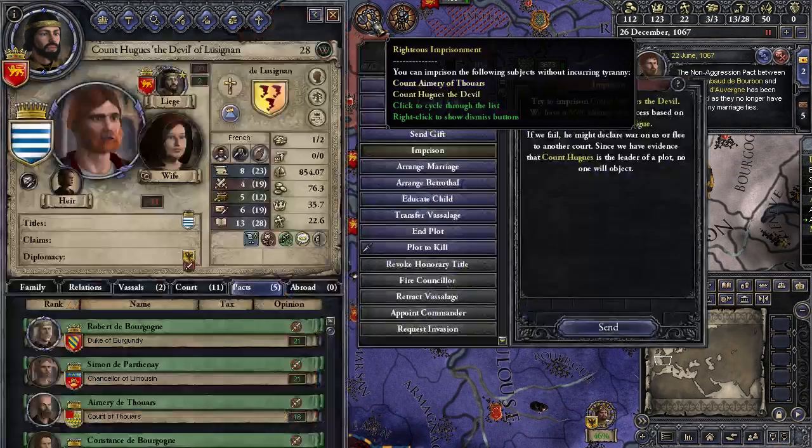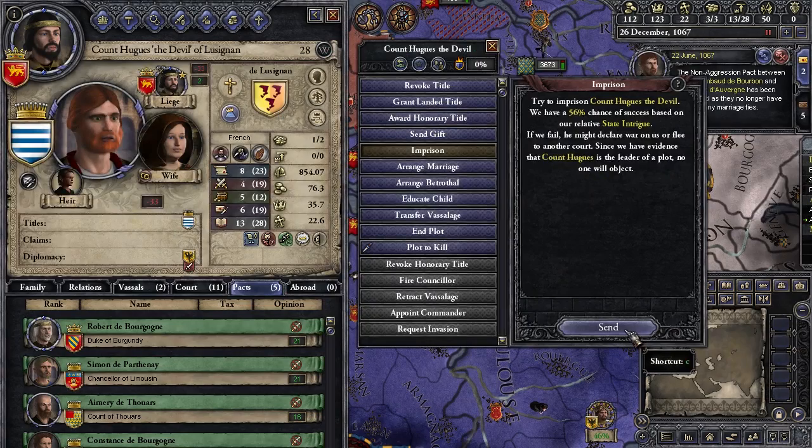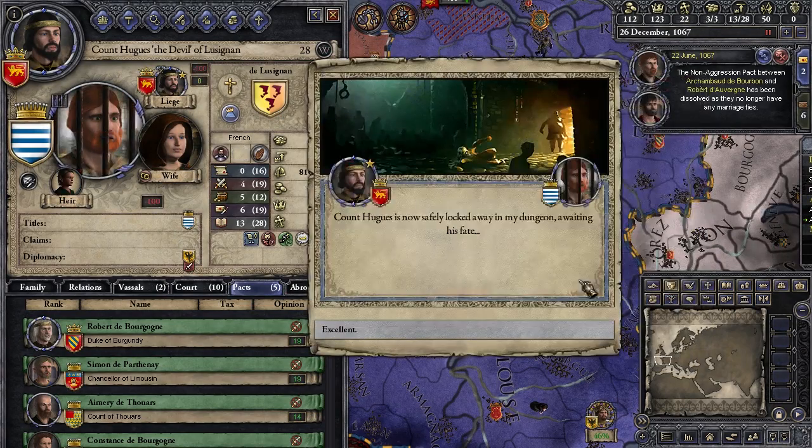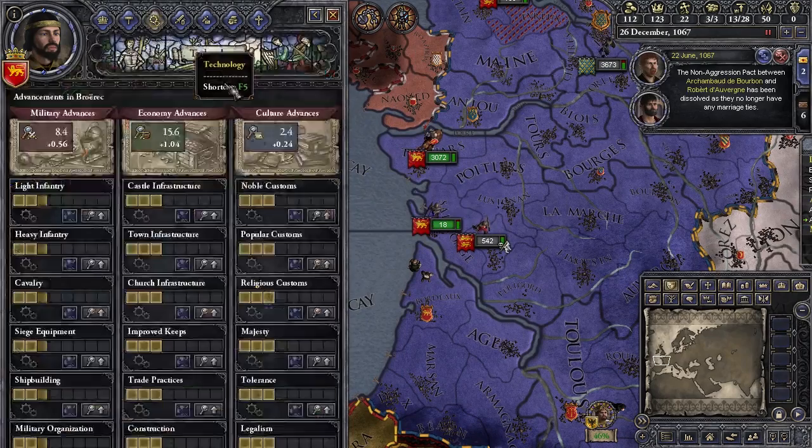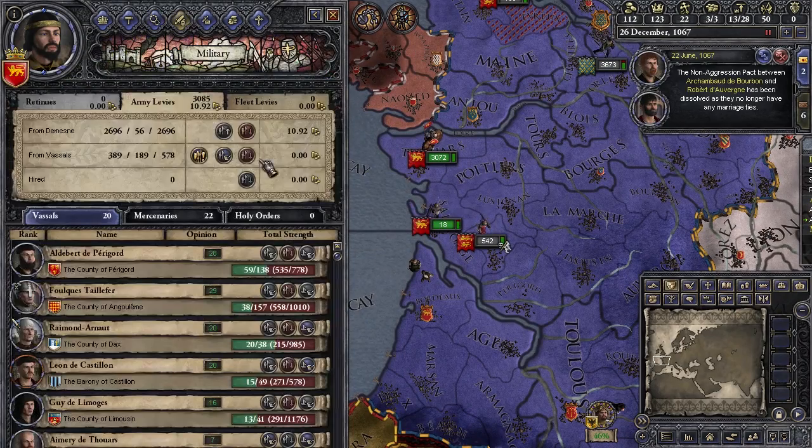It sounds fun. So let's go and try to imprison this dude. Alright, let's cross our fingers. Yeah, there we got him. So now he's in our dungeon. And we can put away all the troops.